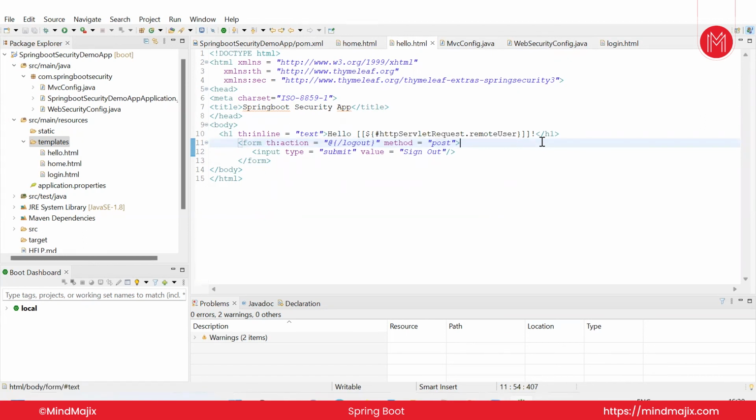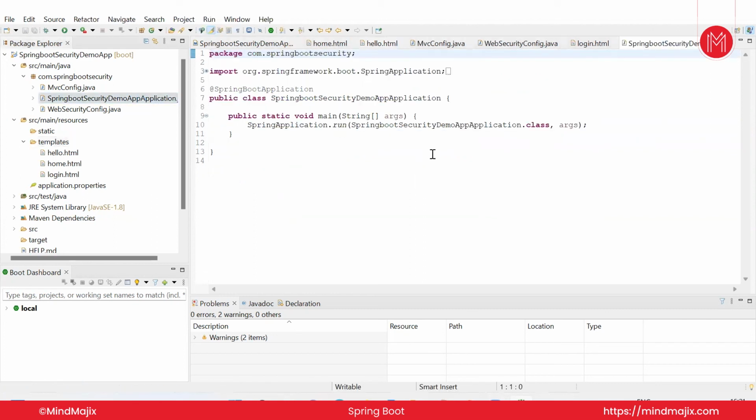After implementing these two pages, I'm going to check the main file, I mean the Spring Boot Security Demo Application, which contains the SpringBootSecurityDemoApplication class. Everything is perfect, right? Now what I'm trying to do is run this application.